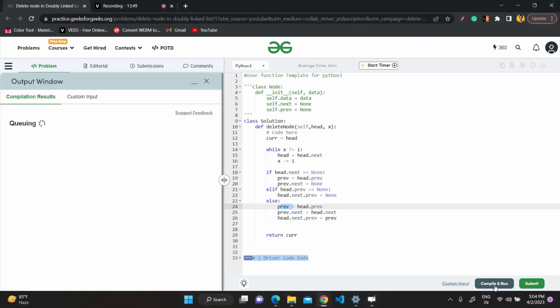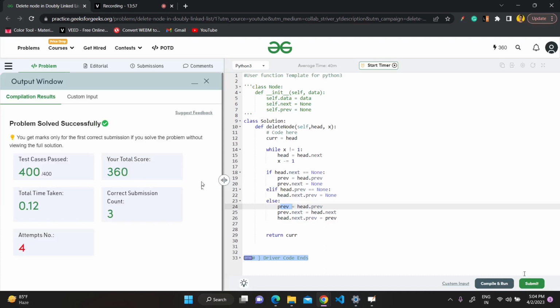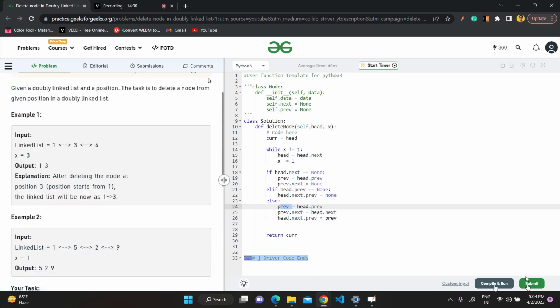So let's run the code, guys. Yeah, it's running, and let's just submit the code. Yeah, it's getting submitted.